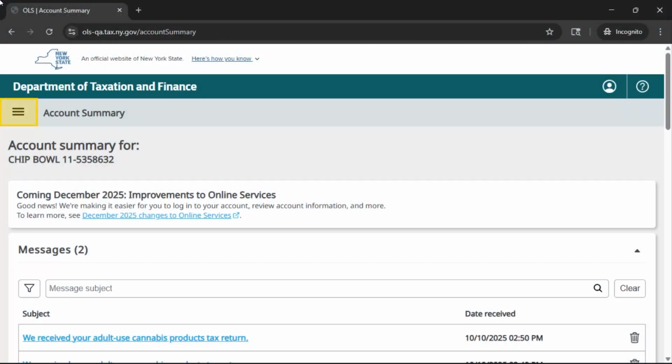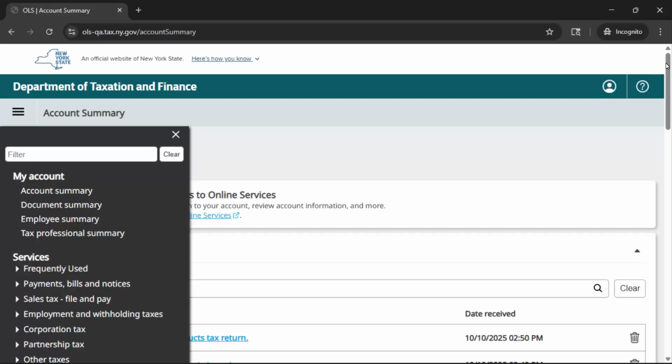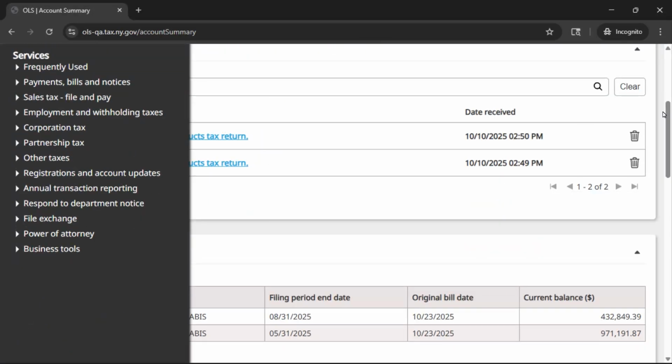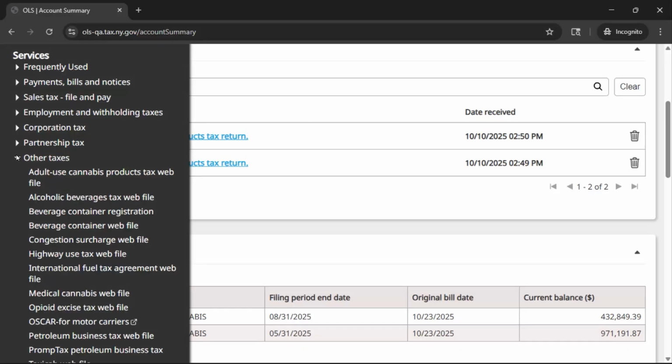Select the menu icon located in the upper left of your account summary page. From the drop-down menu, select Other Taxes, then select Adult Use Cannabis Products Tax Webfile.